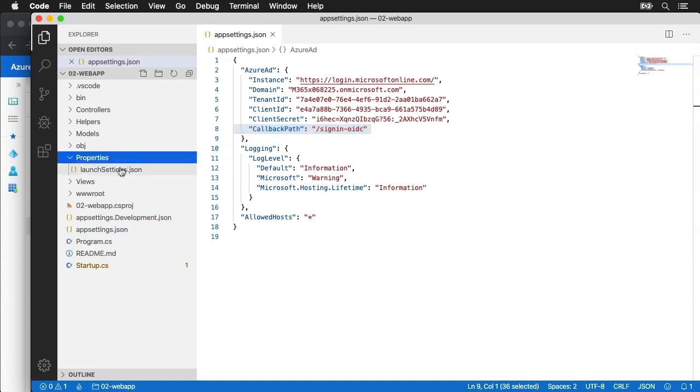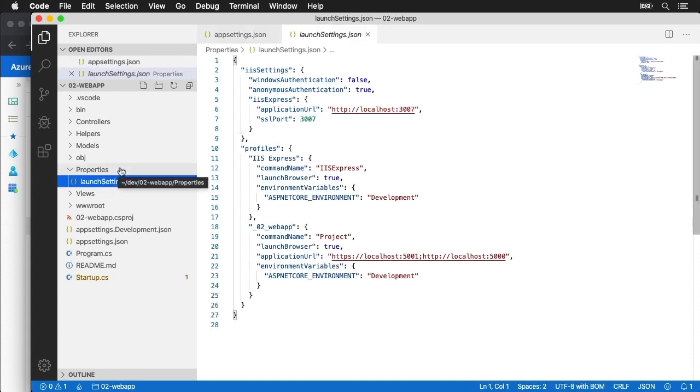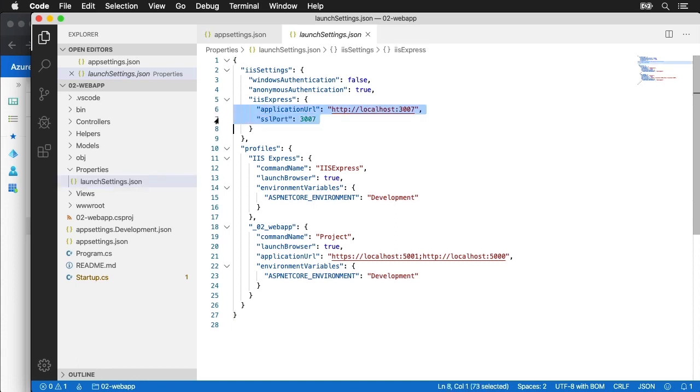So another thing I'm going to do is come over here into our launch settings, and I'm going to make sure that the application URL and SSL port are both set to 3007, because that's what we said it was going to be listening on for our application. So now let's see how this application works.